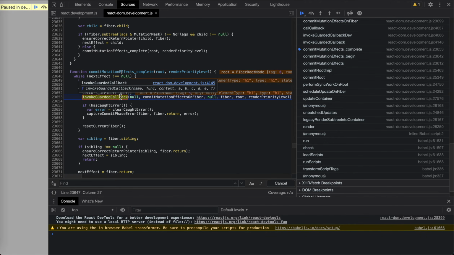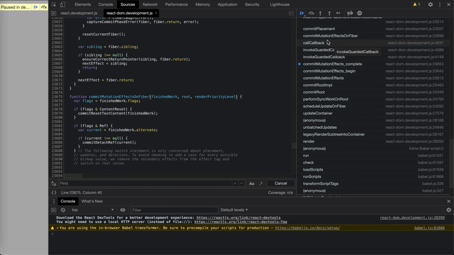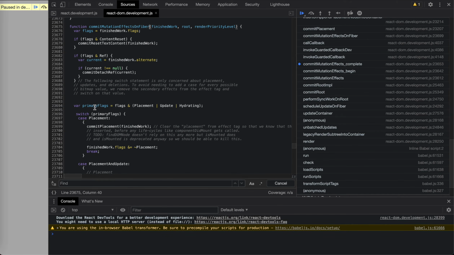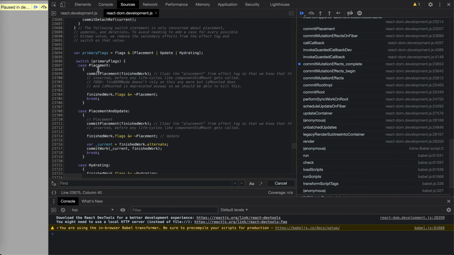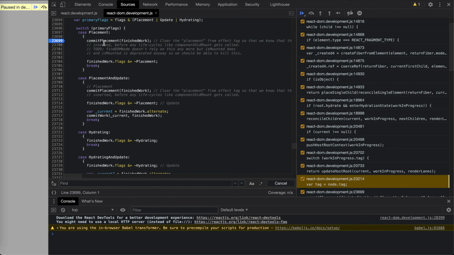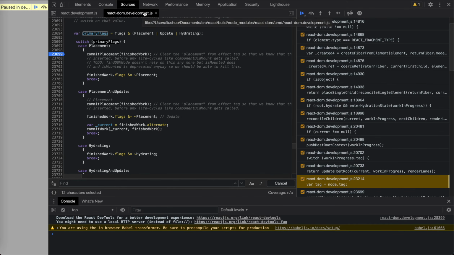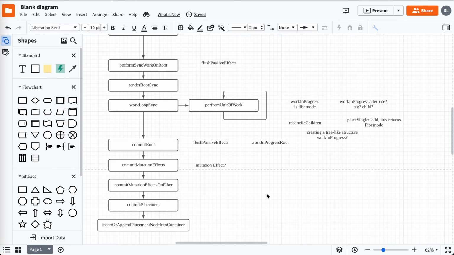Figure out the guarded callback, commit mutation effects on fiber. This is the real function, I would say. Yeah, the fiber. And then check the primary tags. If it is placement, it is placement update. And it should be placement, right? Yeah, should be placement. Primary tags. Let's see, flags. Finished work flags. This is something interesting.